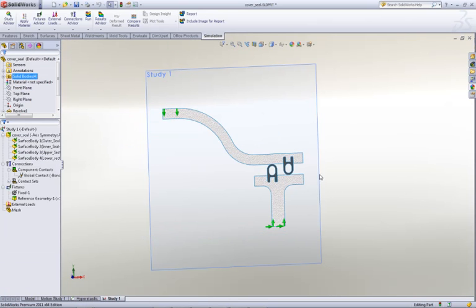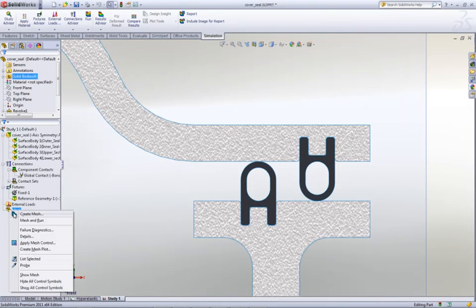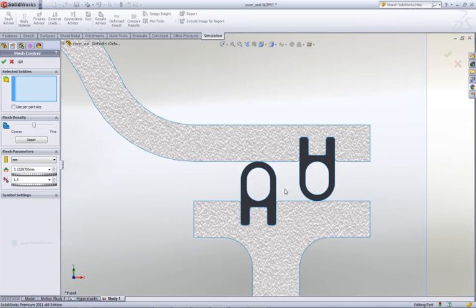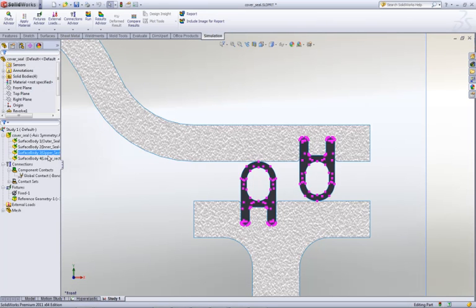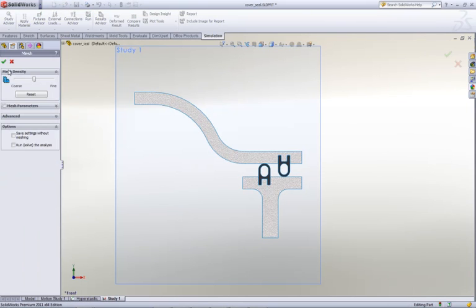Now if we want to do a refined result, we can add a mesh control, and just pick these seals since we're more interested in what's happening in the seal. And one of the things we do have in 2011 is the ability to toggle symbols on and off in one go. Let's just create the mesh to see what that looks like.